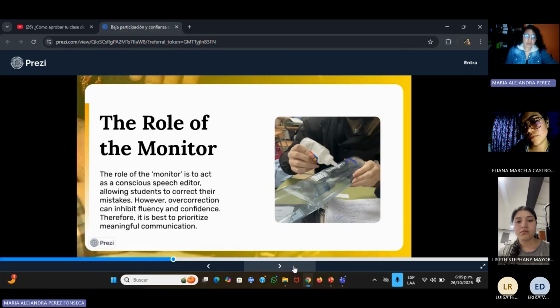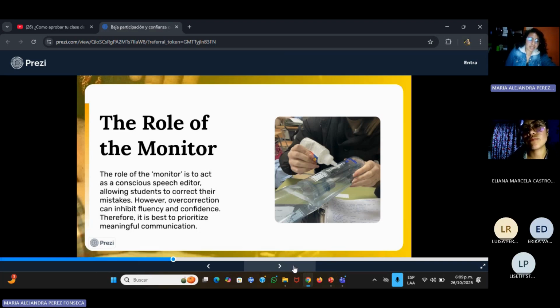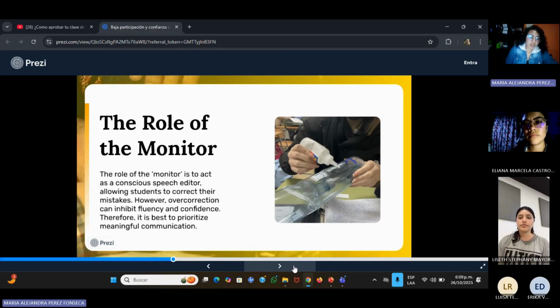The role of the monitor. Monitor theory explains that people use an internal editor when they speak, which allows them to correct their mistakes. However, if they correct themselves too much, they can lose fluency and confidence. Therefore, it's very important to focus on communicating naturally and meaningfully.